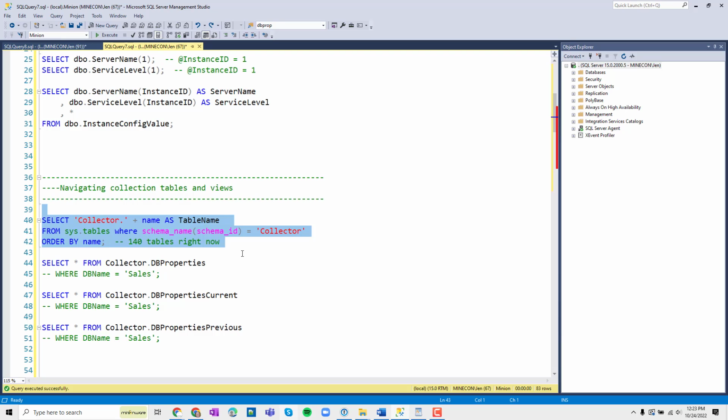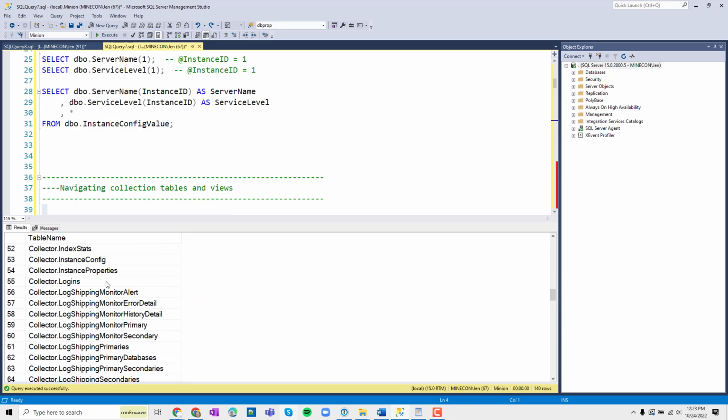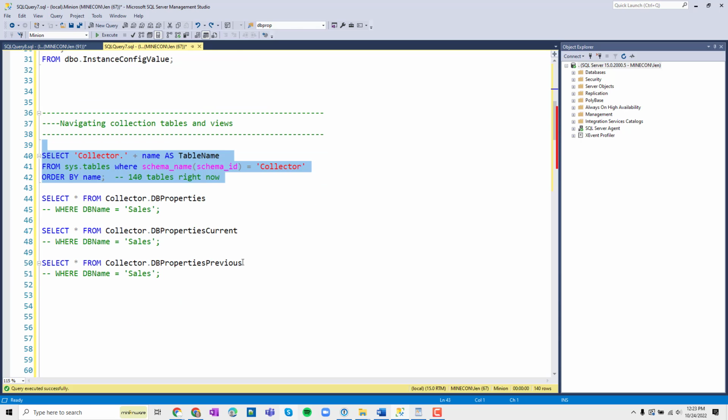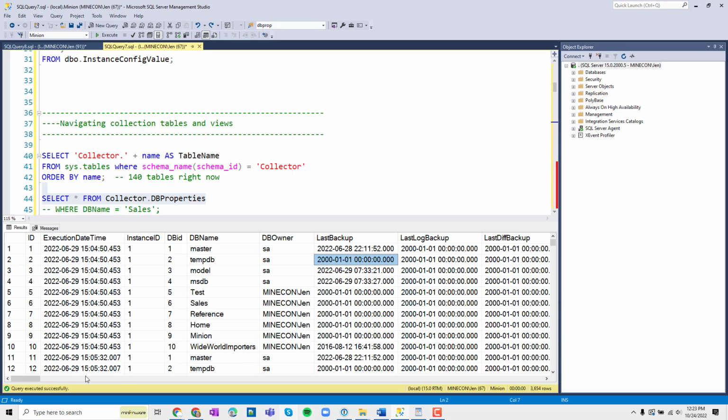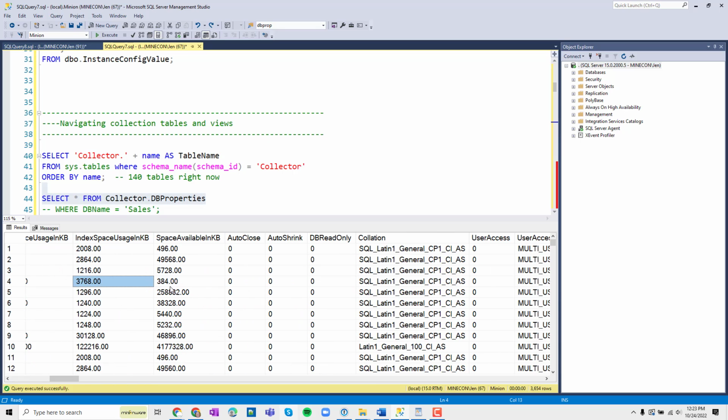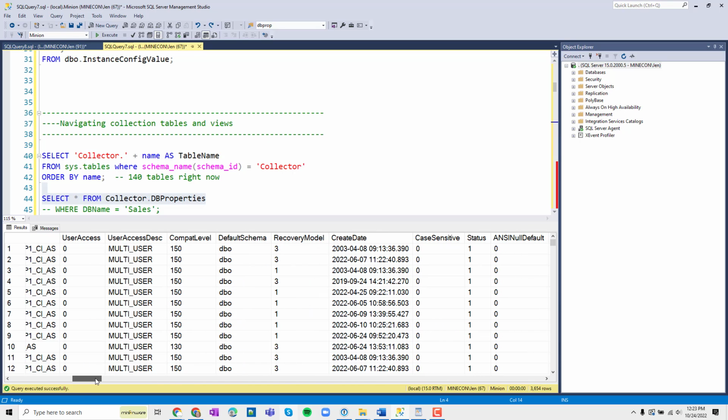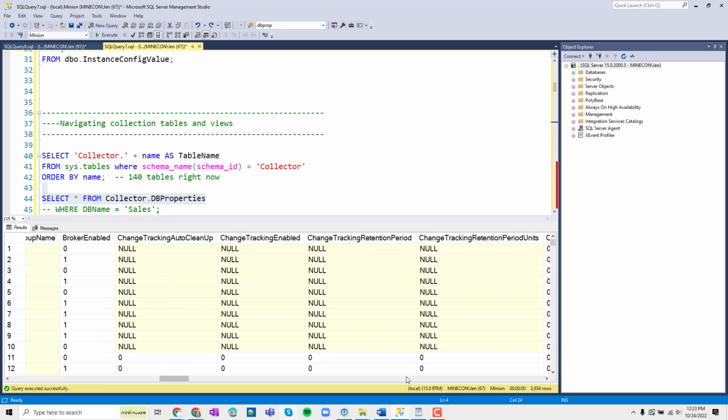All of the metadata from your environment goes into collector tables. The schema name is collector. At the time of this recording, we've got 140 different collector tables. That's a lot. We're not going to go over all of them, not right now. One of my favorites, I suppose you could say, is collector.DBProperties. Basically this is your sys.databases, with space usage, the compatibility mode, create date, all of that jazz that's in sys.databases and a little bit more, collected into this table.